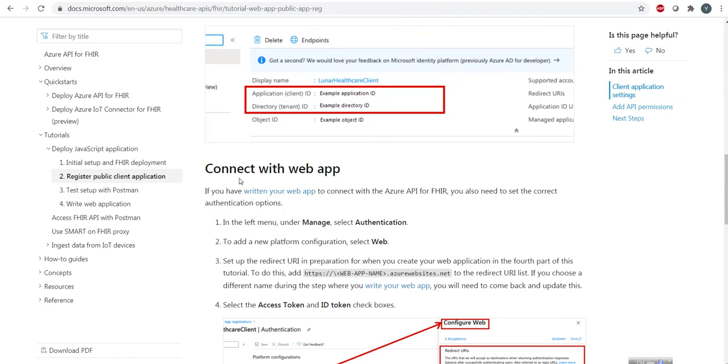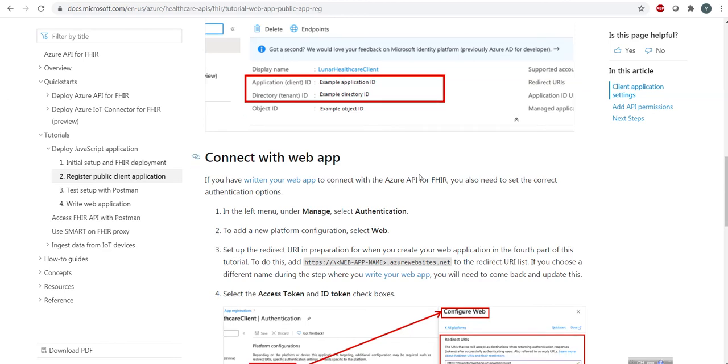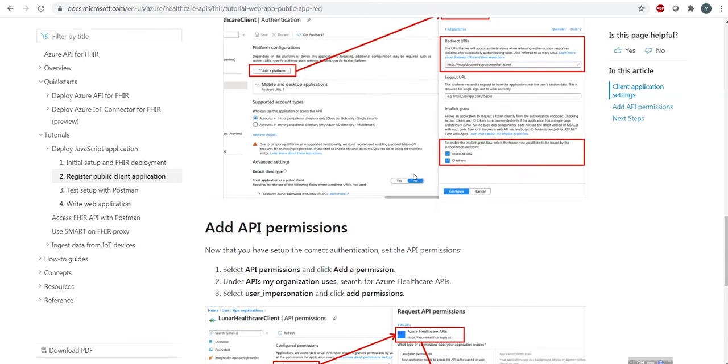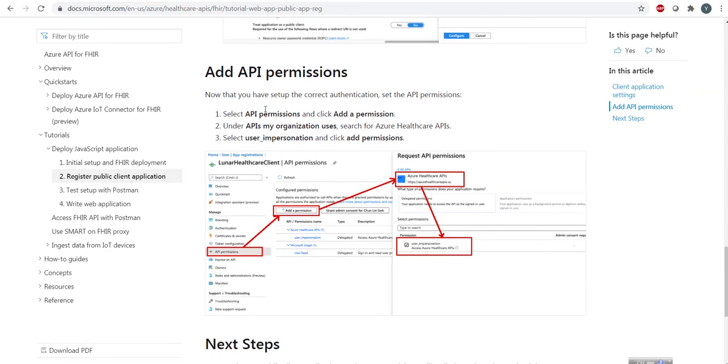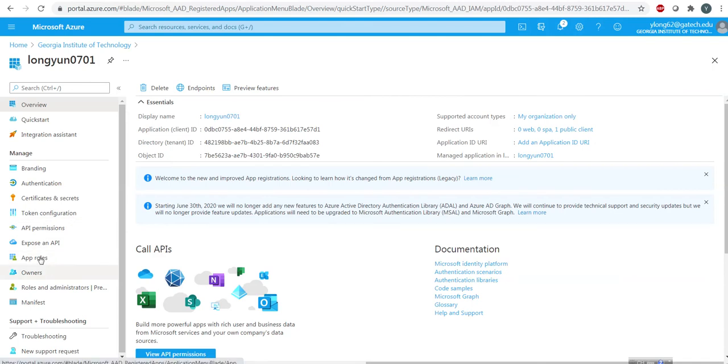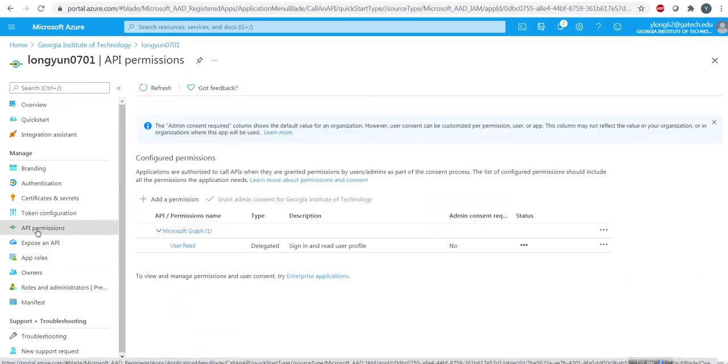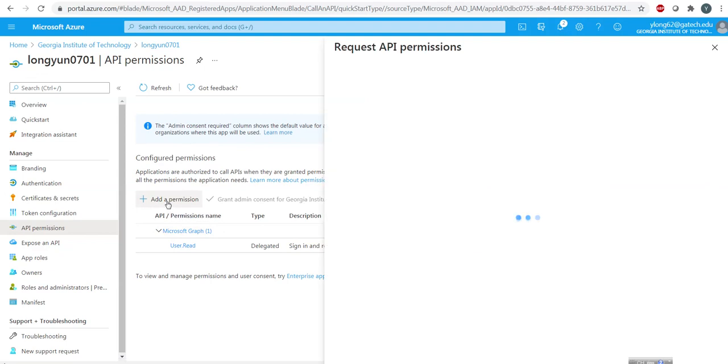Okay, the next step is to connect with the web app, and it says if you have written your web app, but we haven't, so let's skip this one first. We look at add API permissions. We need to select API permissions and click add a permission, and under APIs my organization uses, search for Azure. Okay, let's do it. Go to API permissions. We need to add a permission.